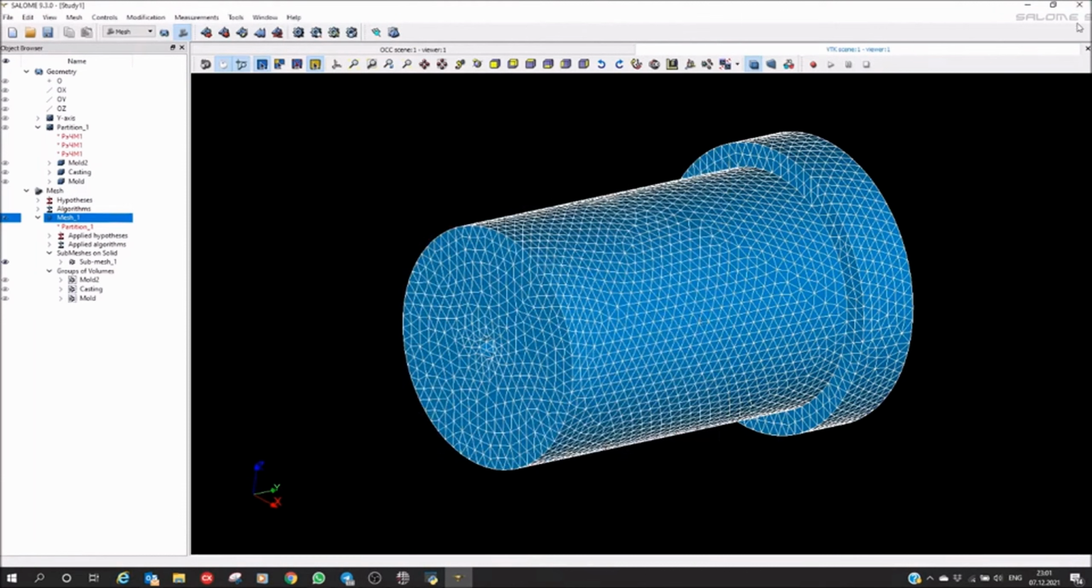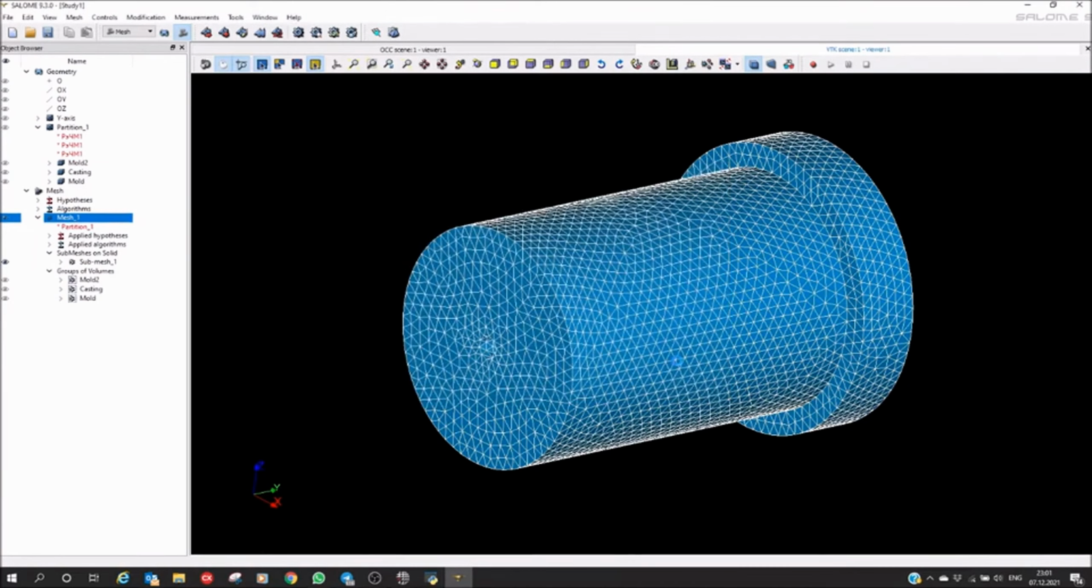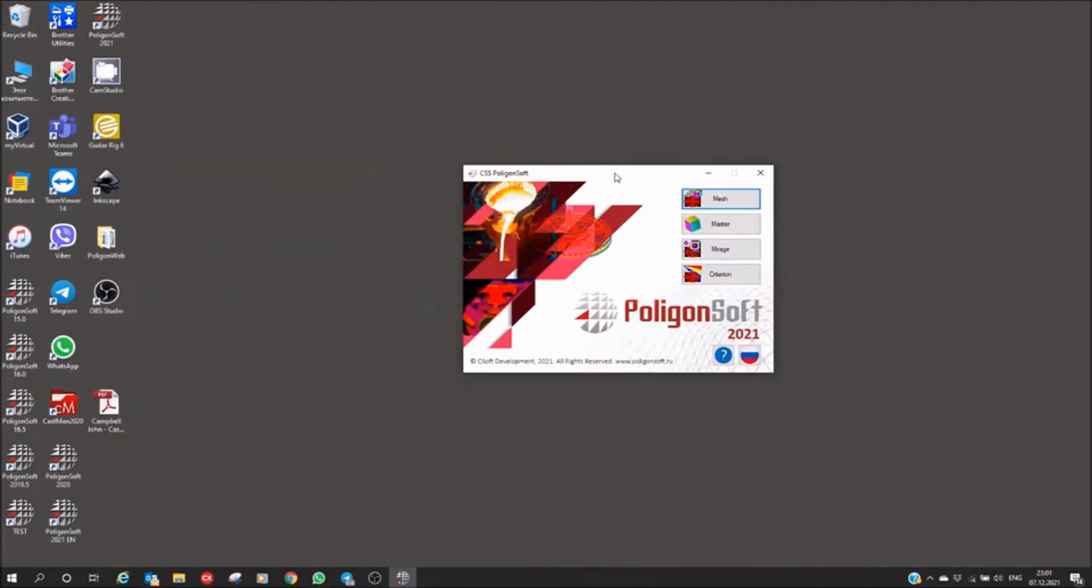Now I can close this mesh generator. I can save my study before closing this application, for example, here. I can close this window. And now I start the processor of PolygonSoft master.